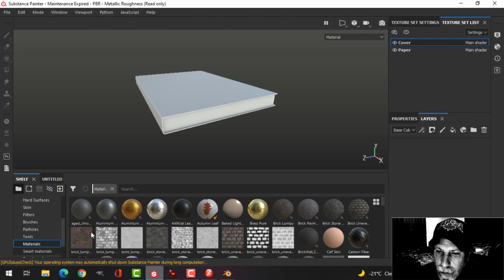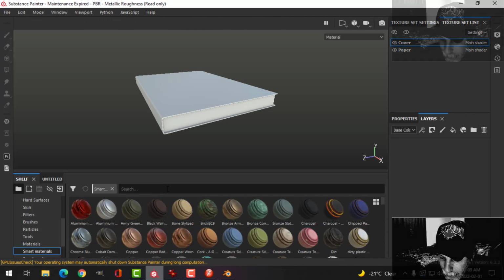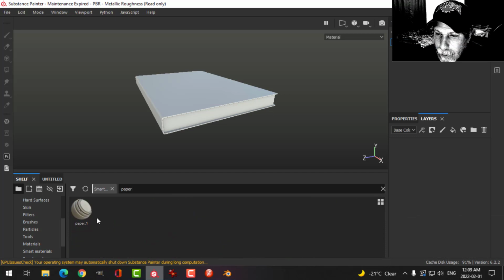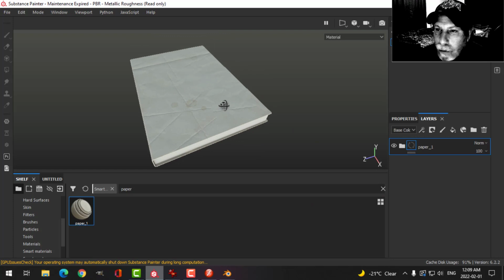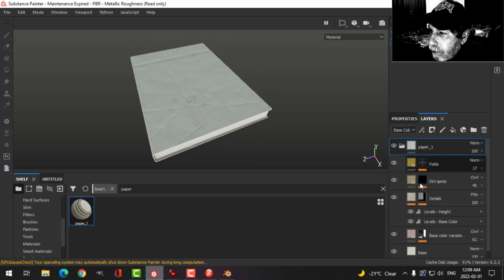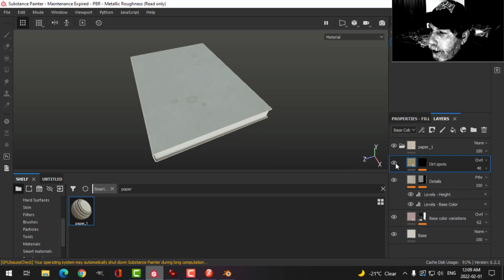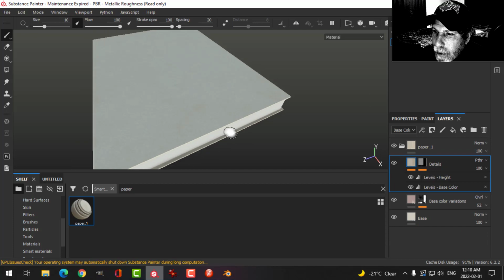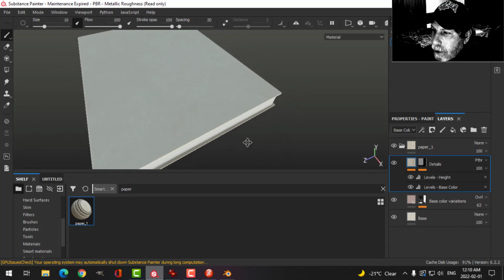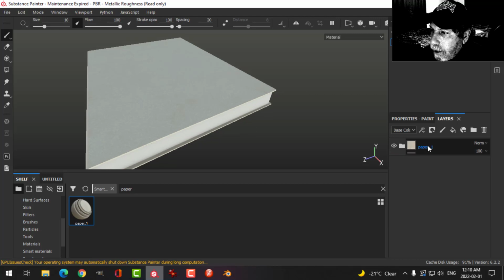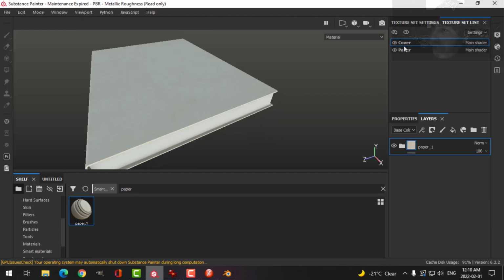And for this, I'm going to use a smart material. I'm going to search for paper. And I'm going to use this smart material that I just downloaded from Substance Share. I'm going to come in here and I'm going to delete the folds. And I'm even going to get rid of the dirt spots. And so there's a little bit of discoloration and texture on there, and that's fine with me. So we're going to do that for the moment. Let's come over to the paper though.